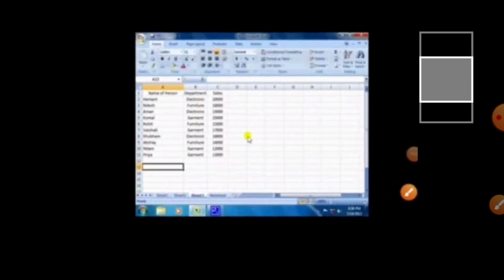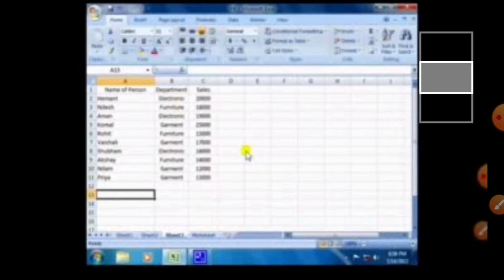Student, let's start with this video to understand the concept of sorting data and filtering data. This video will help you understand in a better way about sorting data and filtering data. So let's start with this video.